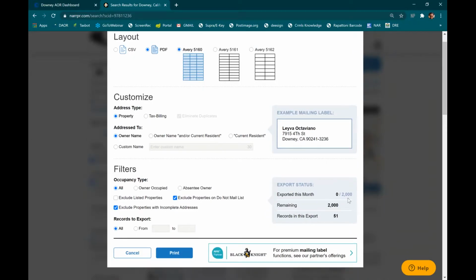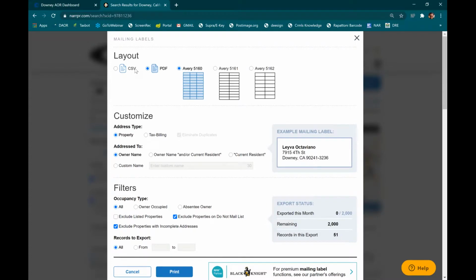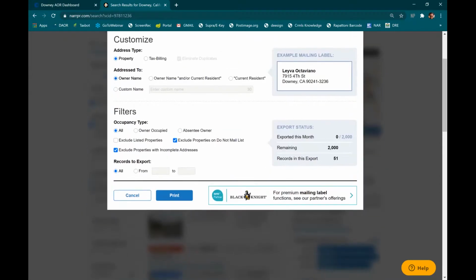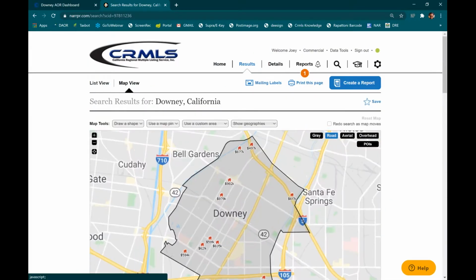We see how many I have every single month. I get 2,000 a month, so I still have 2,000 remaining. And we see how many would be exported, so 51. And this is just the layout, how you're going to customize it, whether it's tax billing or property, and who it's addressed to, and any filters that you want so that they don't pool. We want to filter out any owner-occupied or absentee owners, and then we would just print those out, and you'd get your mailing labels.